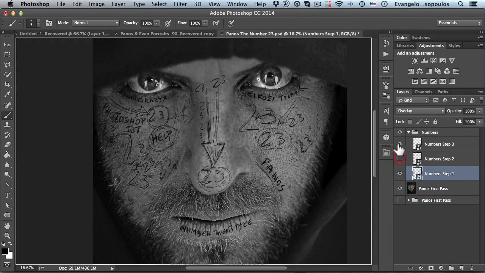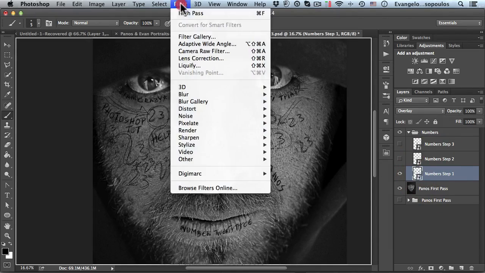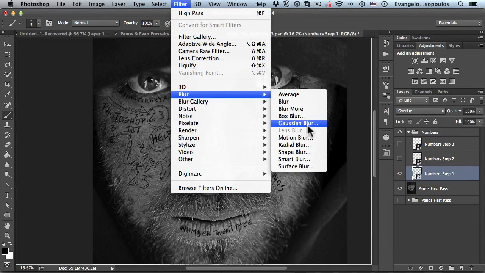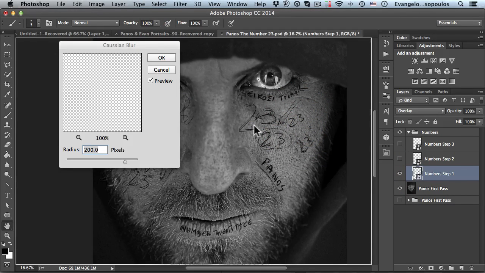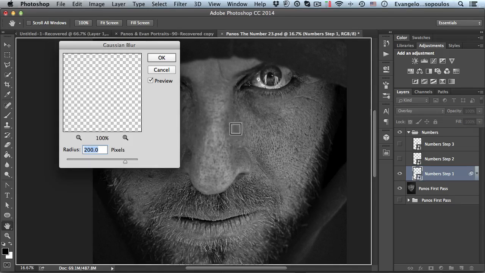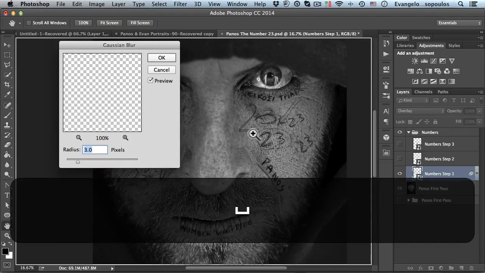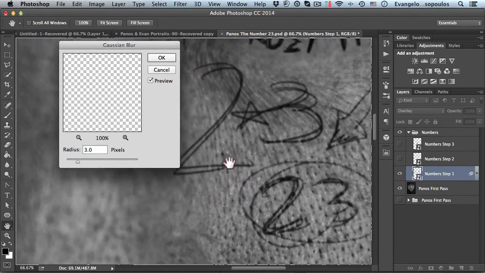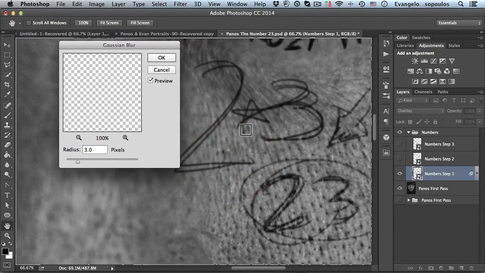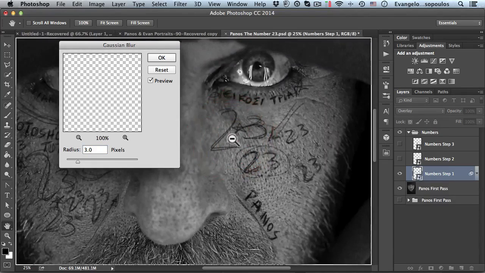I will actually hide the 2 and 3. I will start with the number step 1. And I will select the filter. I will go to blur and select the Gaussian blur. And now, not in these pixels and radius, but at about 5 or so, you will be able to see that the lines are blended with the body, with the face, and they look really good. You can see that? Wonderful.